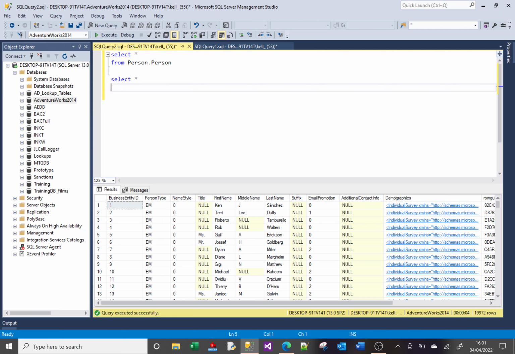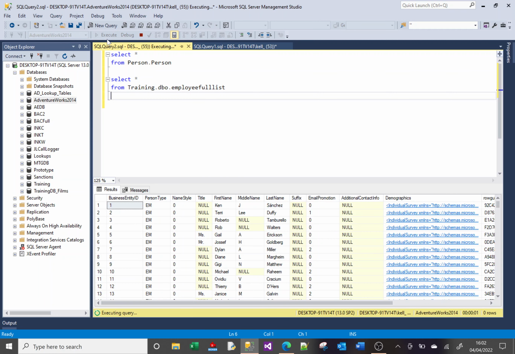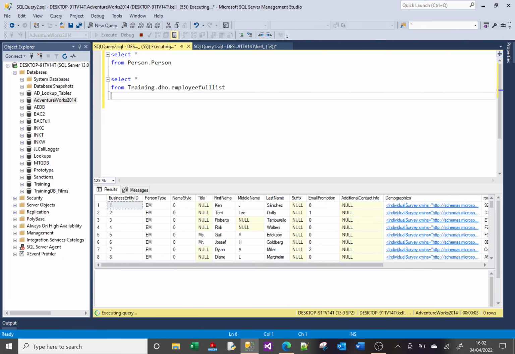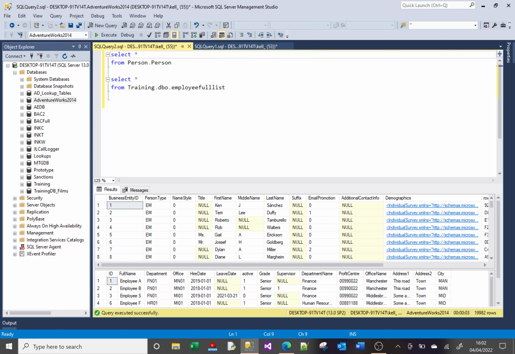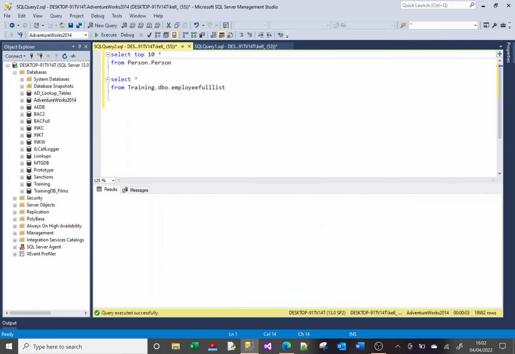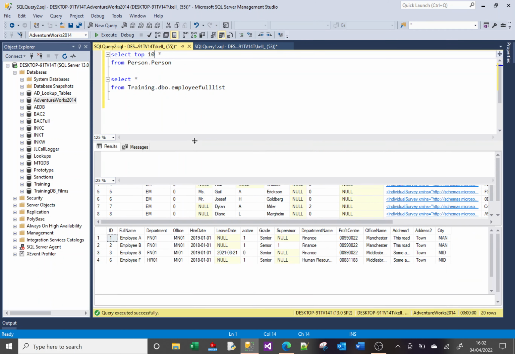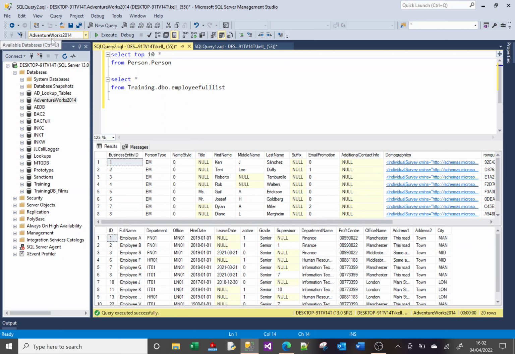So I can do select star from, and at this point I can reference a brand new database. I'm going to put training, there it is, and then the schema, which is DBO in this case, and then employees. Now if I run that, I might just change this top one because it's taking a little while. If I do top 10, I am now returning person.person from the AdventureWorks database, and I'm returning DBO employee full list from the training database.